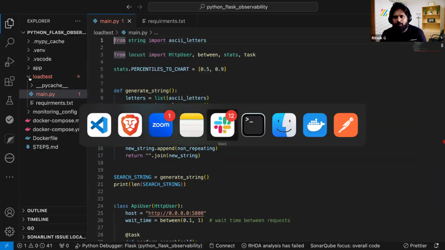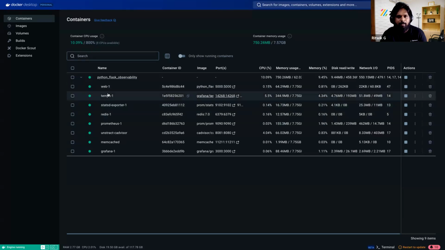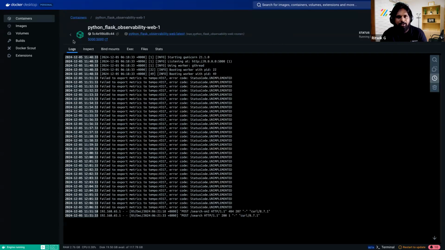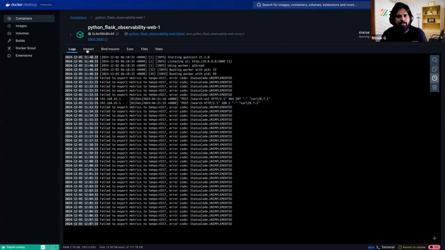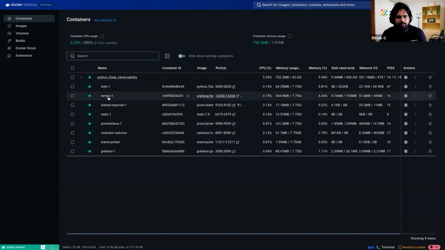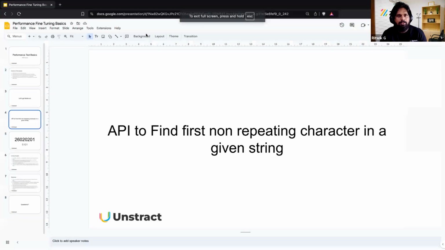Before that, I already have the things running here. For example, this web one is our application. Everything else is more or less for monitoring purposes, and some of it is from other experiments I was also doing. So this is what we are going to hit, right? I don't know why I'm seeing some other thing. Okay, it's related to Tempo. That's okay.